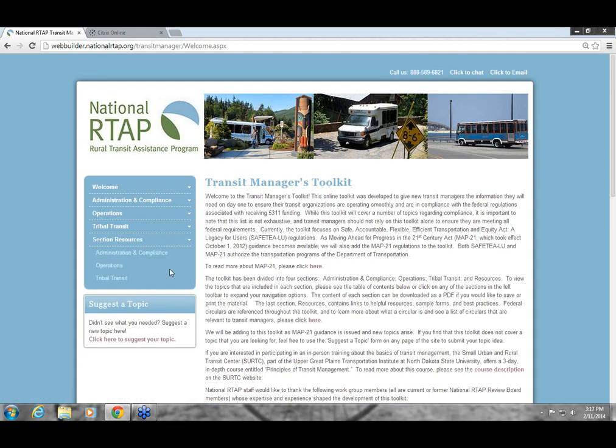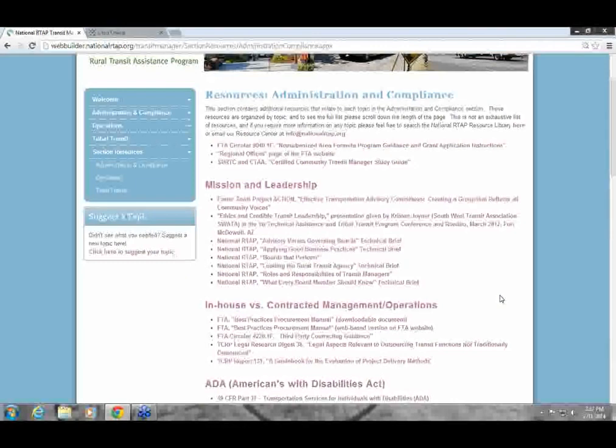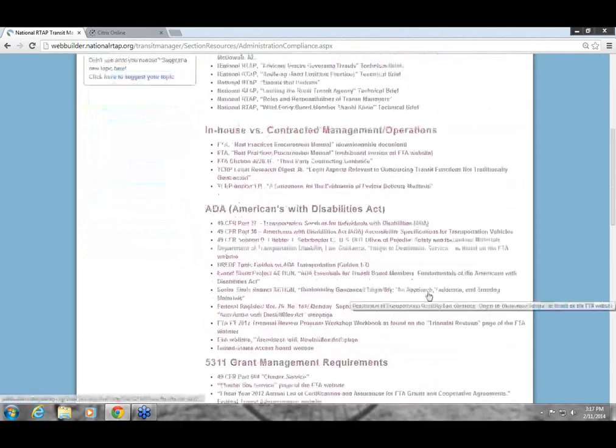We also have a resources section, and I will click on the administration and compliance. This lists all of the pages that fall under administration and compliance, and it includes all of the sources of information found on the website, as well as additional helpful resources or forms or samples. So you'll see here it's broken out into each of the topics by page.